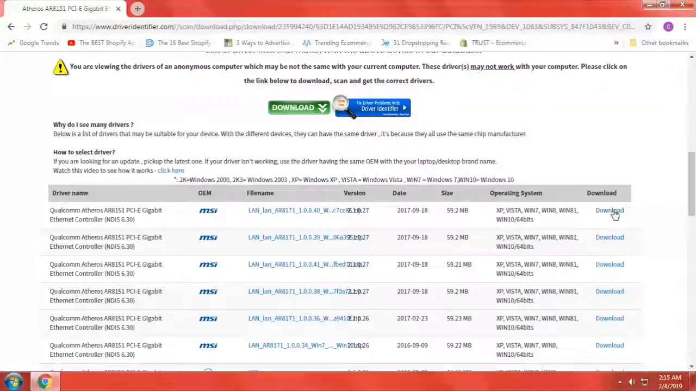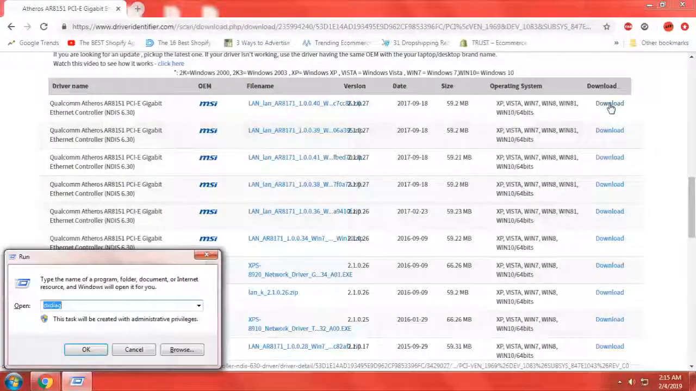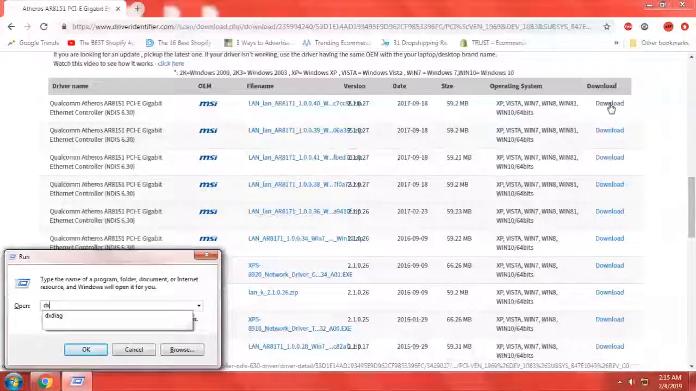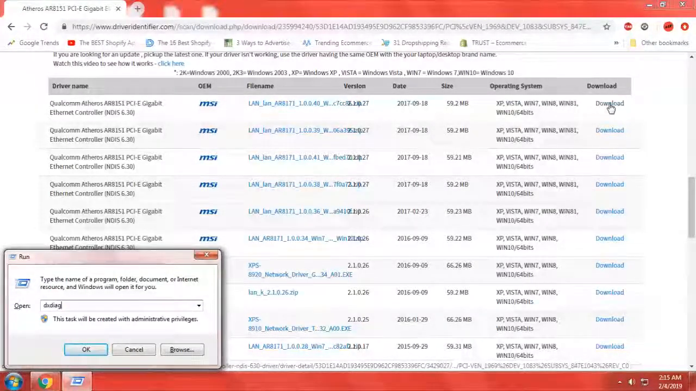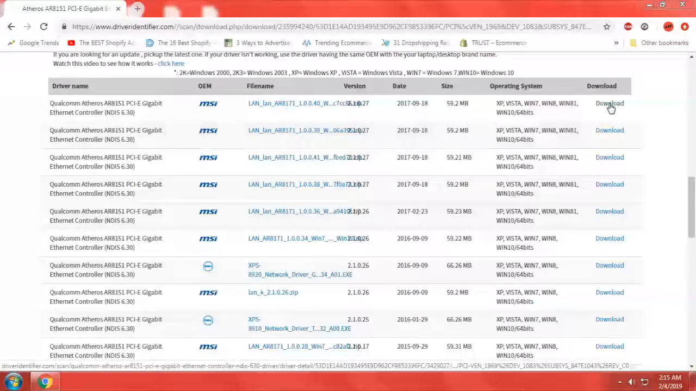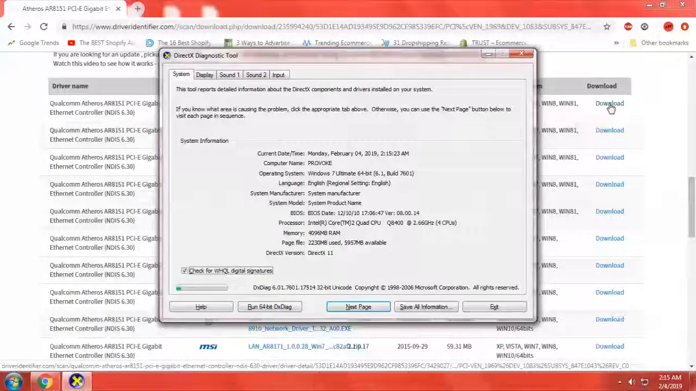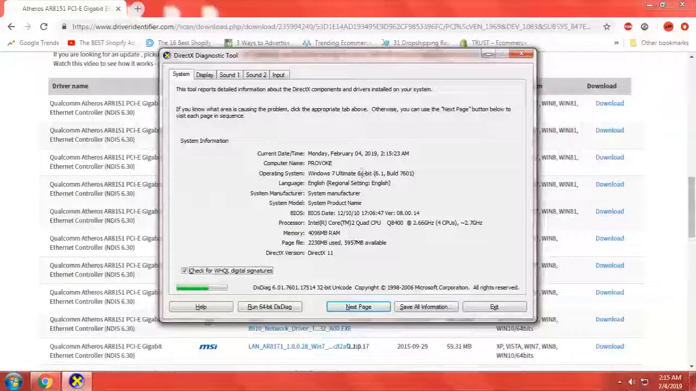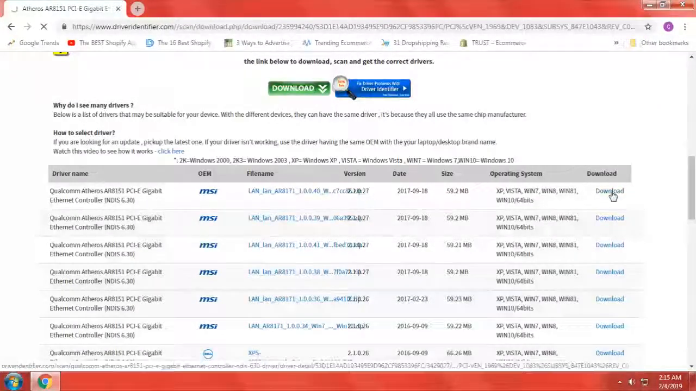You can check it by pressing Windows plus R on the keyboard and then type DXDIAG and hit enter. A window will pop up. Then you should see an operating system in the list and check the version of your Windows. In this case, I have a Windows 7 64-bit, so I need to download the 64-bit driver.